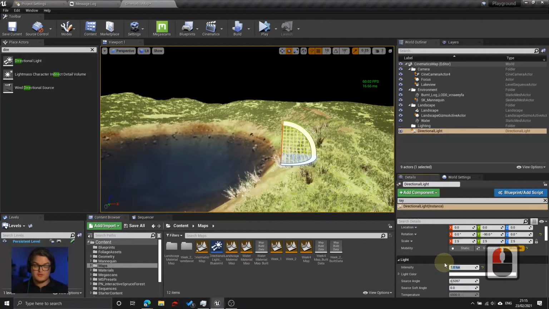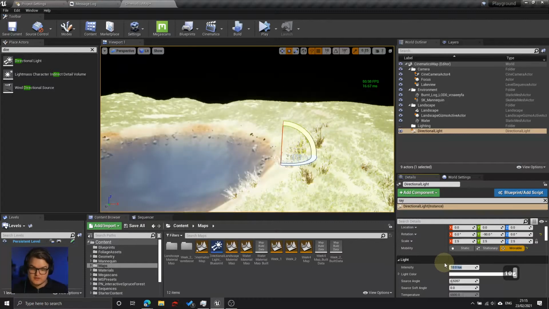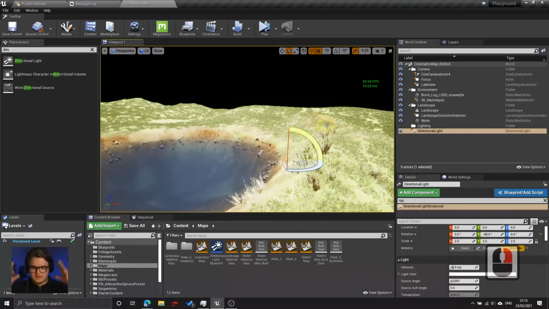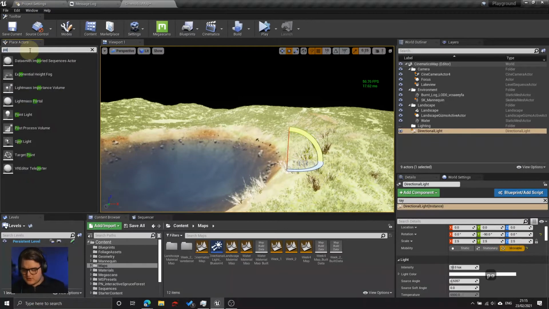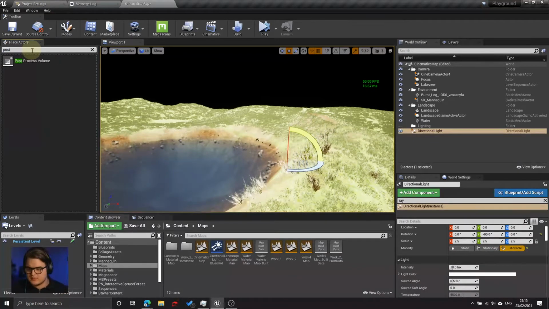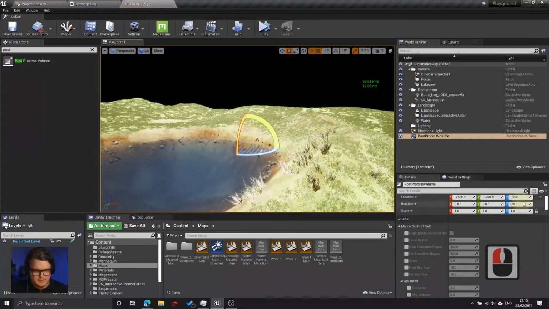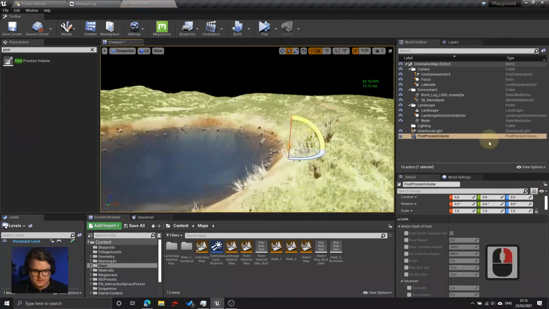Because I want full control over my lighting, I don't want this auto exposure metering. You see there, brightened and then fades back down. So to prevent the auto exposure metering, I'm going to add in a post-processing volume and just reset that to 0, 0, 0.